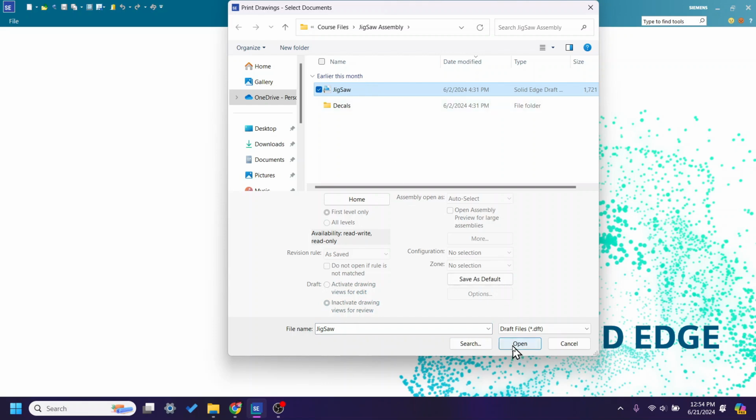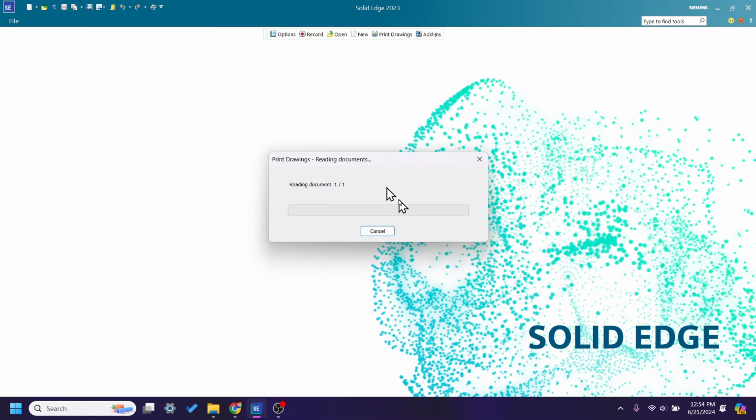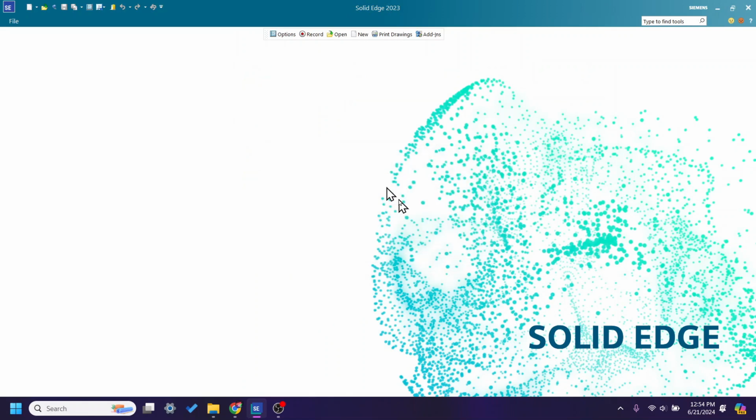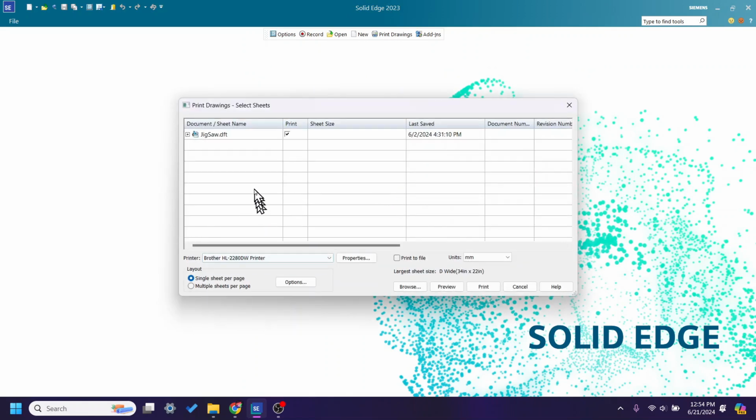When I open it, I'll get this box. So, you can see you can change the units here. So you can change it from millimeters to inches. Right now it's in millimeters. You can also print it to file and see your largest sheet size. In the layout section, you can also see if you can print it in single sheet or multiple sheets.